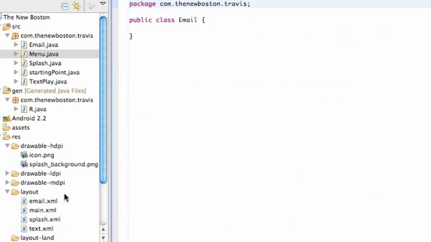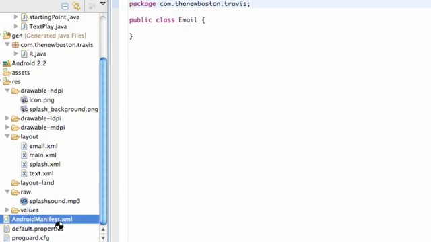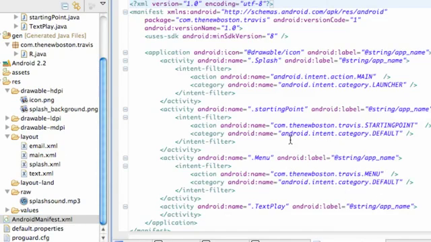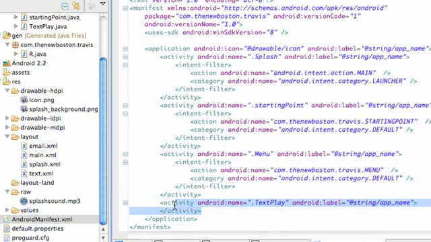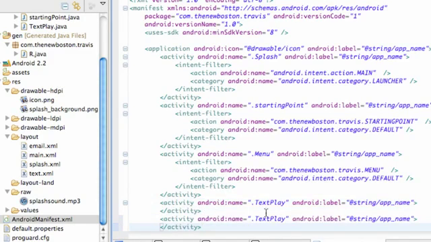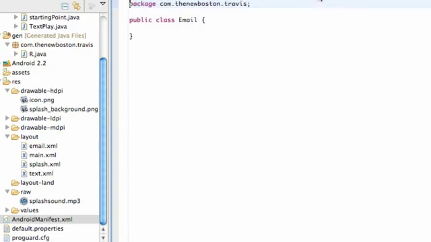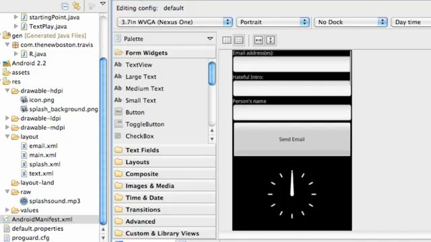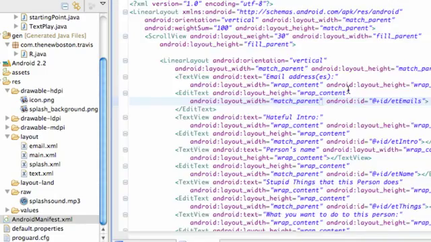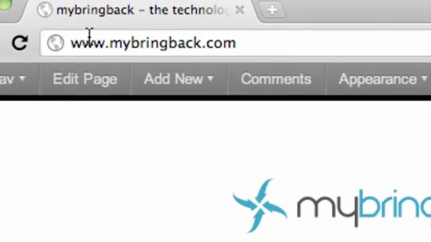We also need to set up the manifest. I know I said I wouldn't show you guys that again, but since this is just a tutorial where I'm going to walk you through the code that I've already set up, might as well walk you through the manifest again. So we're just going to copy and paste this last activity called text play and change it to email, so the manifest realizes our email class. Save that, and then open up your email XML, go into the source code, and we're just going to copy and paste.